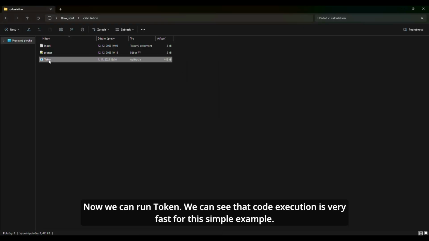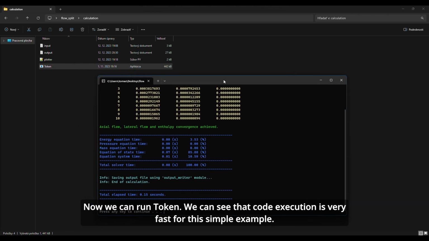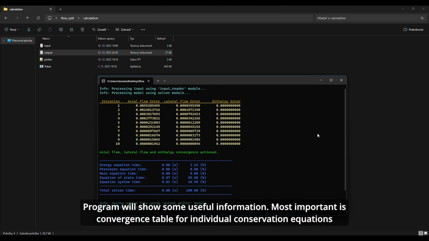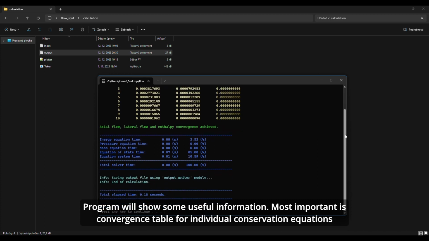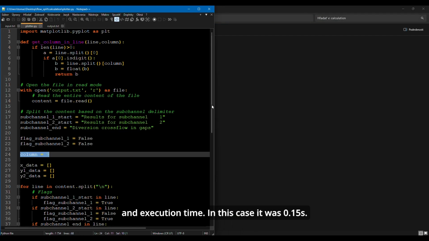Now we can run token. We can see that code execution is very fast for this simple example. The program will show some useful information. Most important is the convergence table for individual conservation equations and the execution time. In this case it was 0.15 seconds.